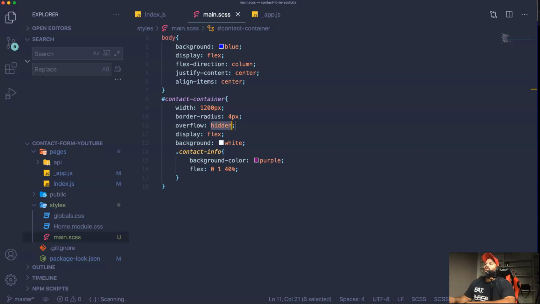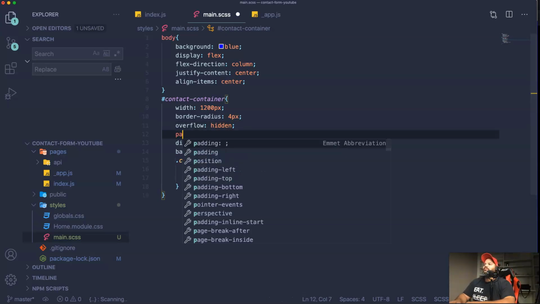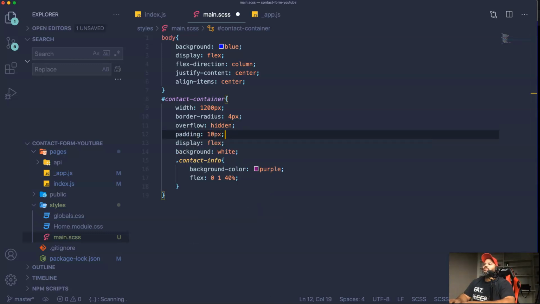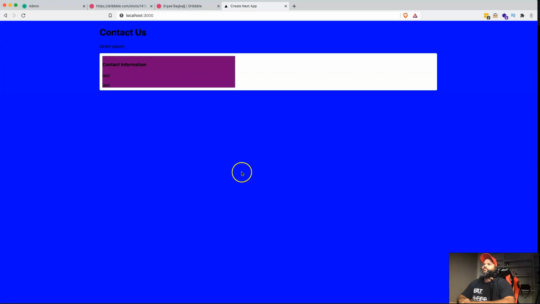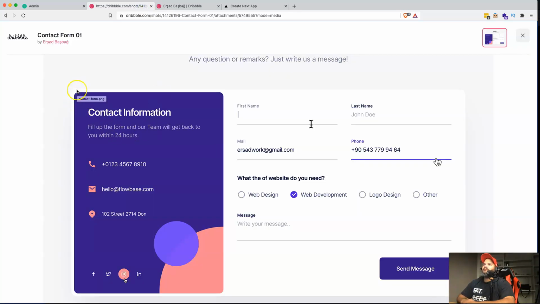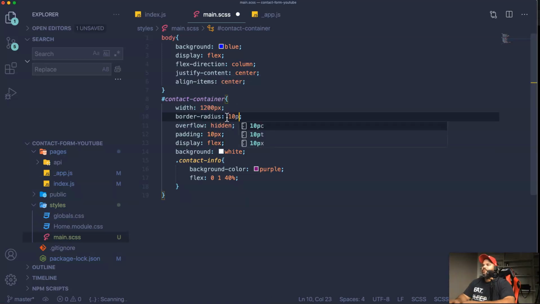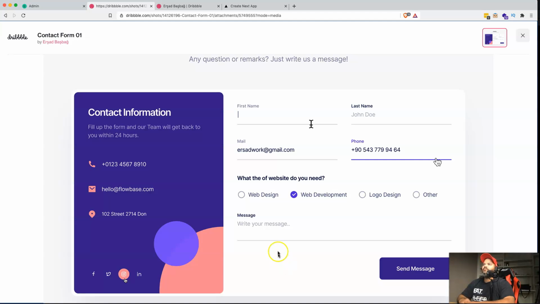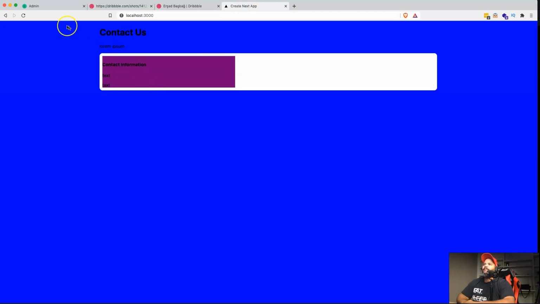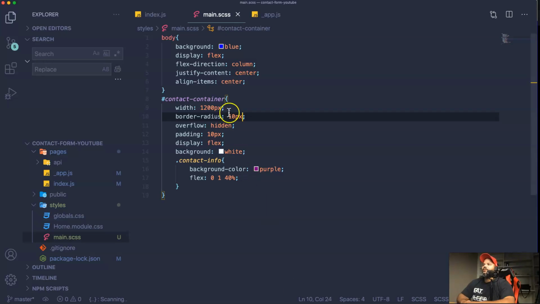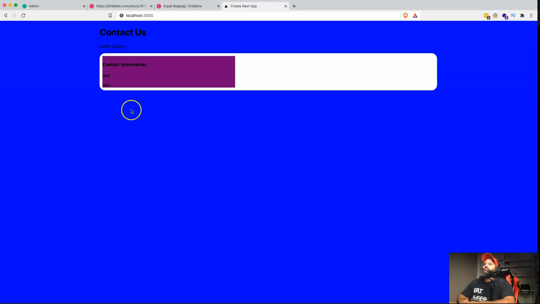Then we're gonna say padding, let's say 10 pixels. All right, now this is starting to look like this. So I guess the border radius is a little bit bigger than that. So let's put it a little bit bigger. So let's say 10 pixels. Okay. Still needs to be a little bit bigger than that. So let's say 20 pixels. Save that.